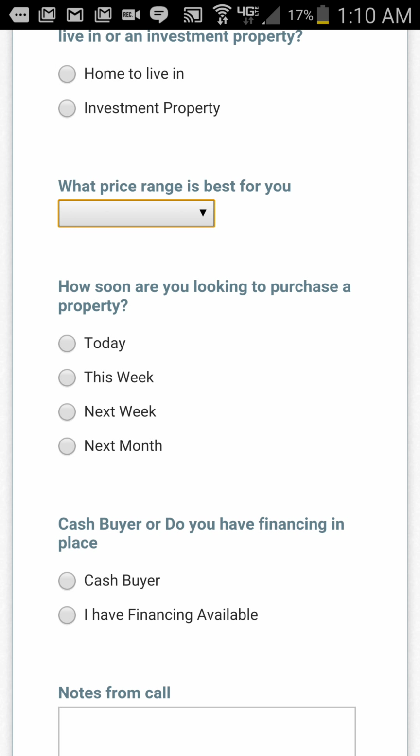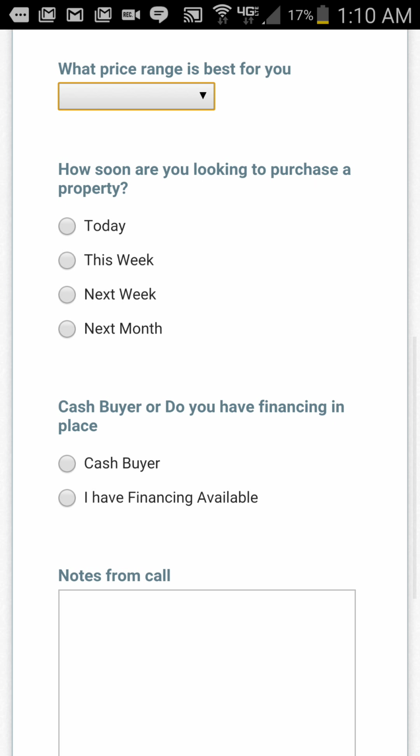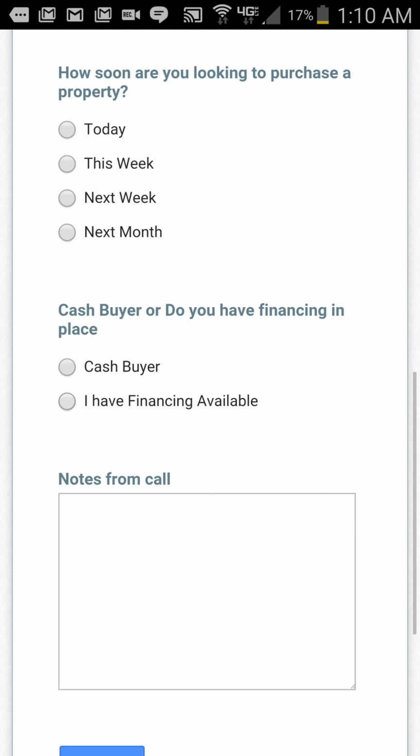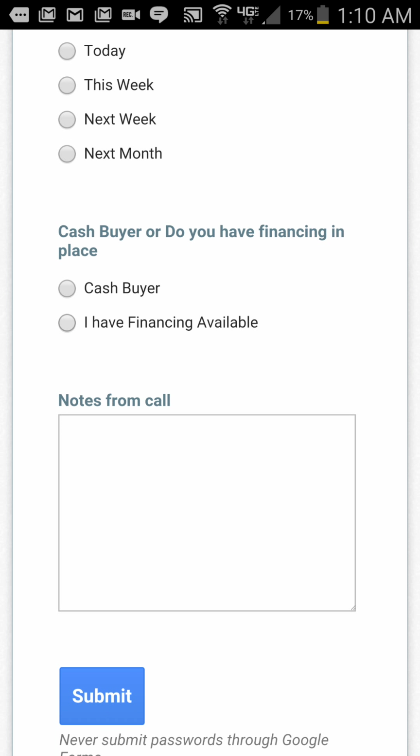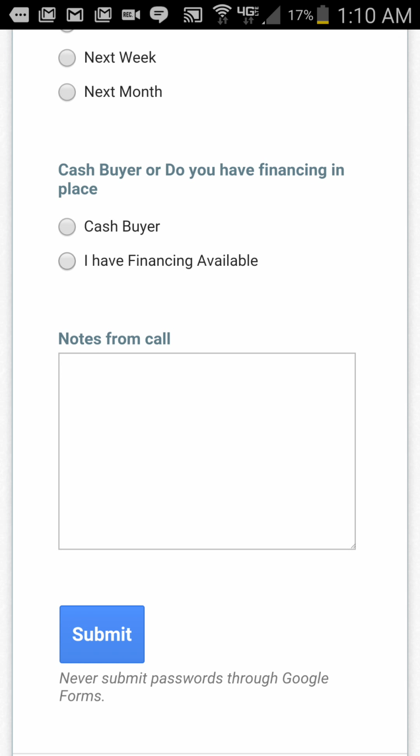How soon are you looking to purchase your property? Today, next week, this week, next month, etc. Cash buyer, or do you have financing in place? That's something very important because we usually deal with cash buyers, but of course on a higher end property, they will probably get financing. And any notes that we need to know about, fill us in there and hit submit.